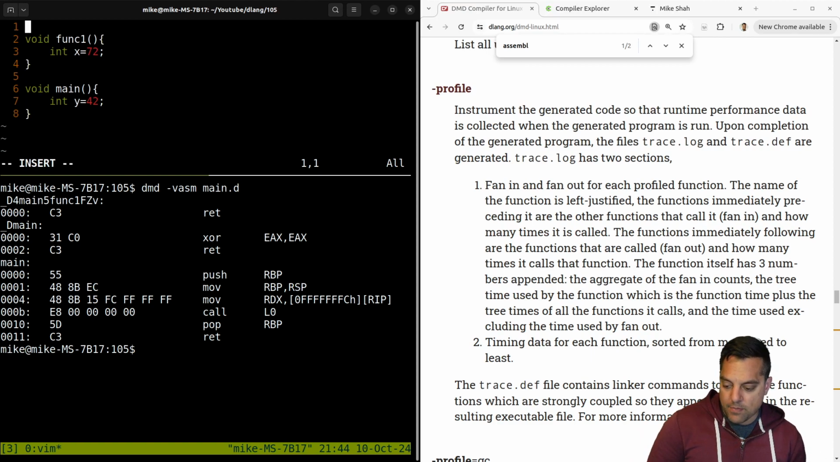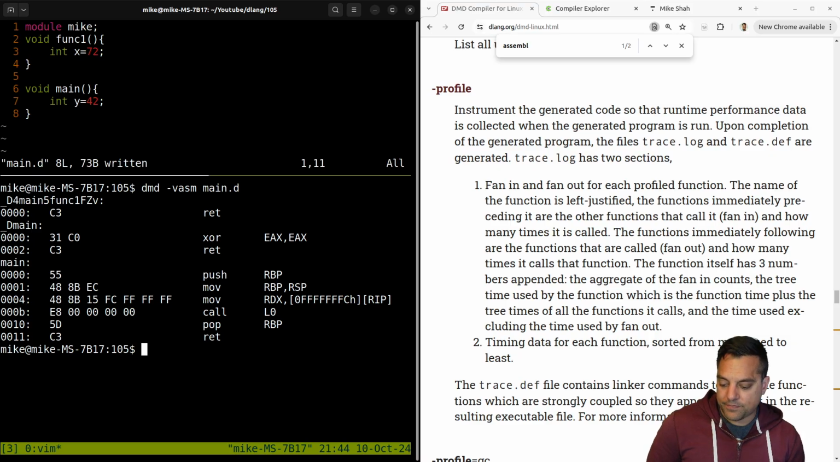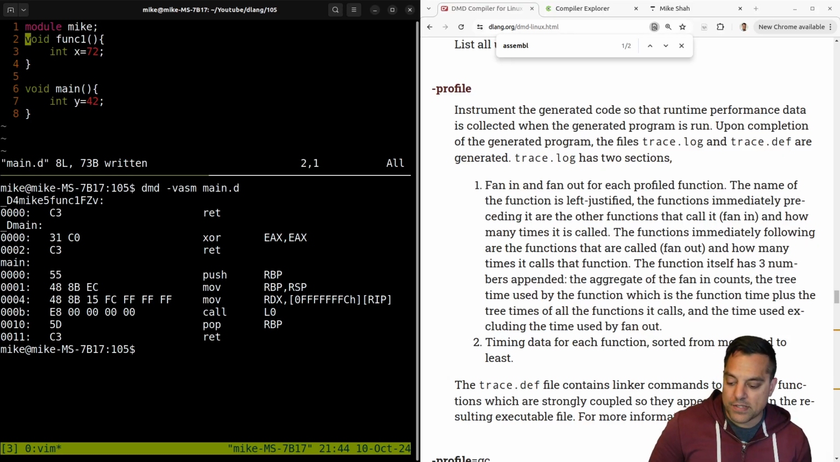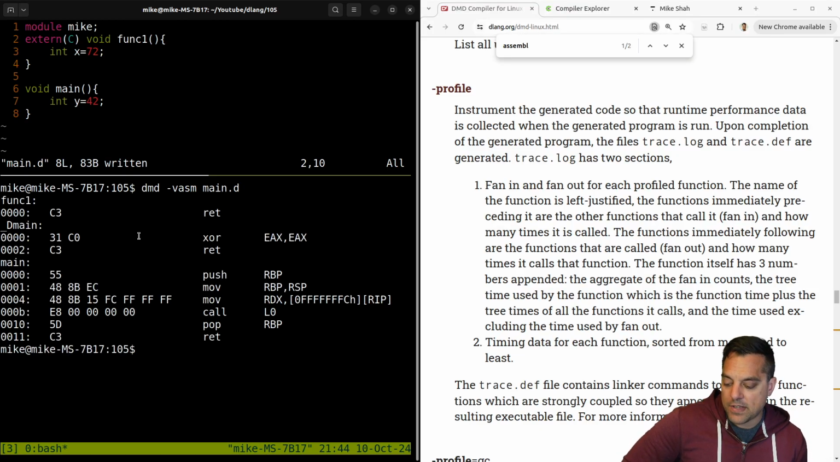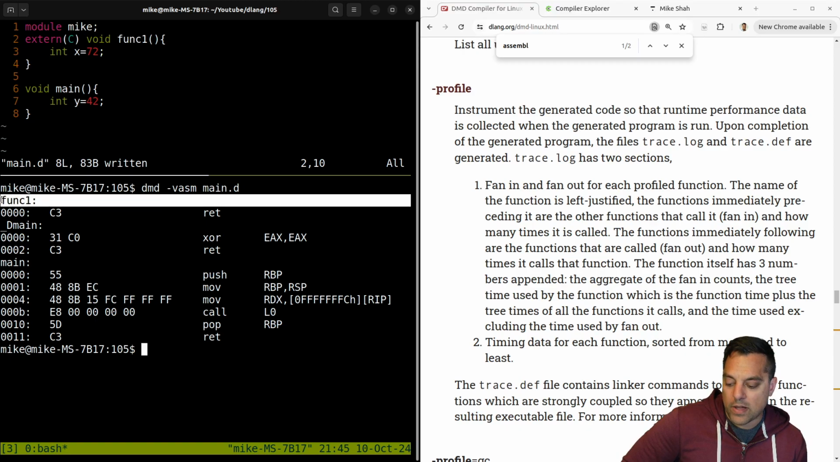Let's see if we give this a different module name here. Let's just call it module Mike, for instance. And let's go ahead and redo this. And of course, you'll see that the module name is first, some symbols here, and then func1 here. And we can take this a step further. For instance, if we make this particular function extern C, for those of you who want to talk to C libraries easily, and we run it, now you'll see that this name's not mangled anymore, and you can just see func1, the label here.